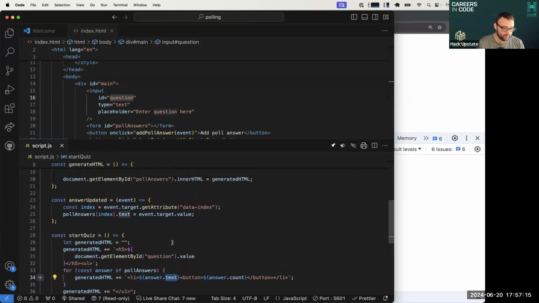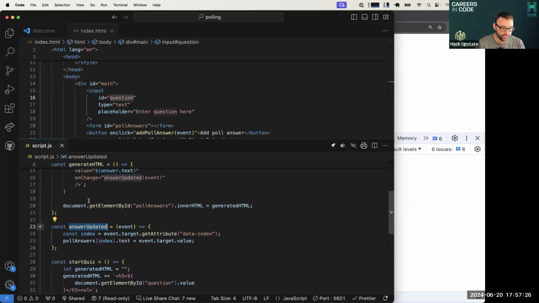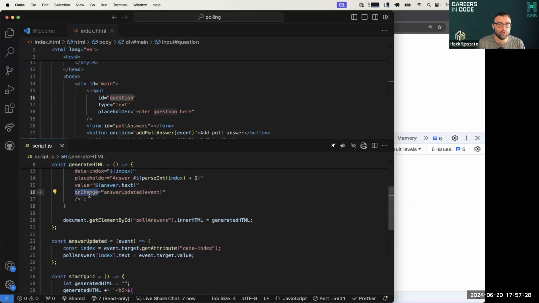Where is the text coming from? That text was getting updated whenever an answer got typed into, whenever an answer was changed in the form. Well, where did we get the change on the form? We did that in the on change right here. Oop, that should be a lowercase.